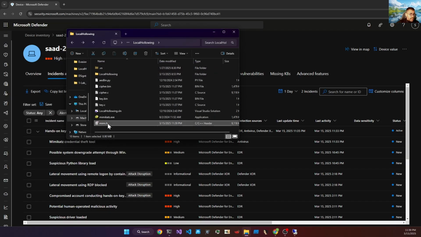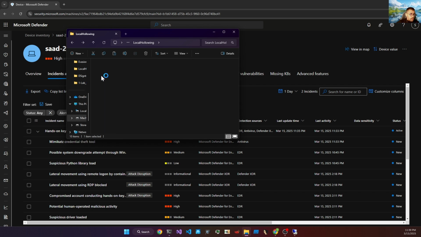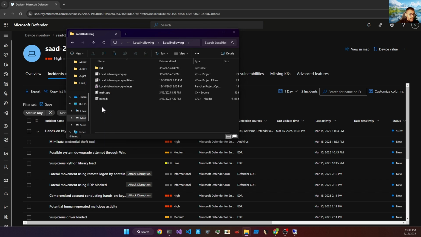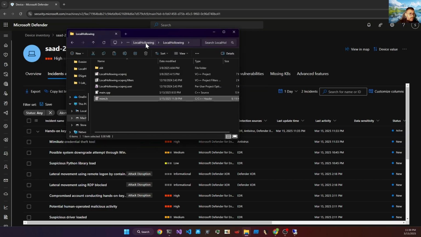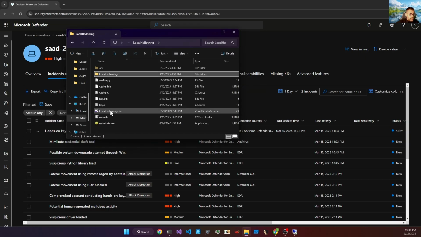Now let's copy the updated mimi.h to the project, replace the past mimi.h, and open the local hollowing Visual Studio solution to build the projects. We will use OLLVM to compile our code and generate the obfuscated local hollowing.exe.